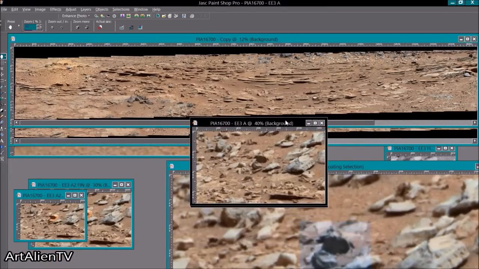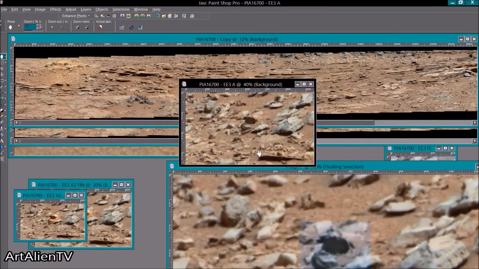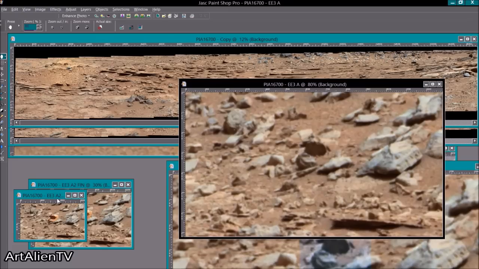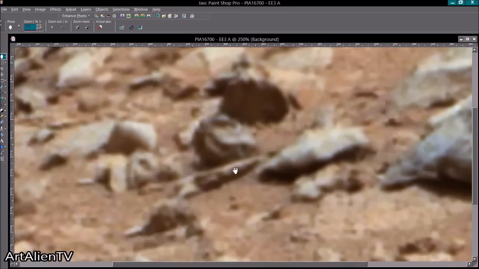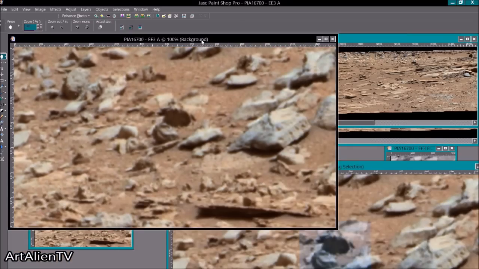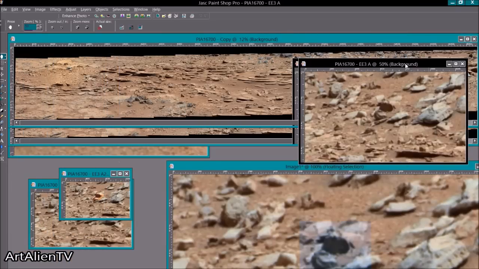So let's have a look at the enhancements I've done. I've cut it out, and I'll go one step by step here. It's getting closer to that, so you can really see. It's not bad detail here. You can just about make the eyes out, and the nose and mouth is quite clear. Okay, so let's move that out of the way. We don't need that one.